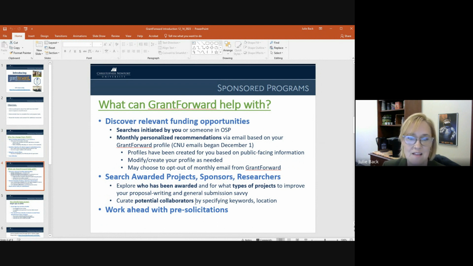proposal. It can save you a lot of time if you find out that nothing even remotely relevant has been supported before by a particular program. It can kind of gear you to look elsewhere. And so sometimes finding that out is also just as helpful.